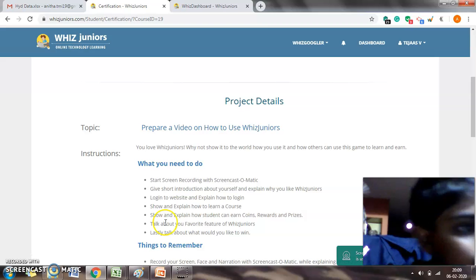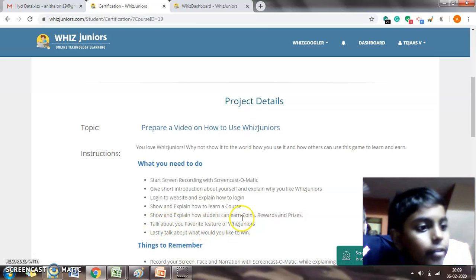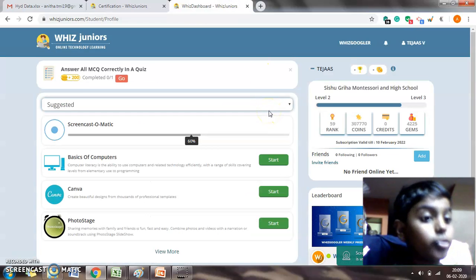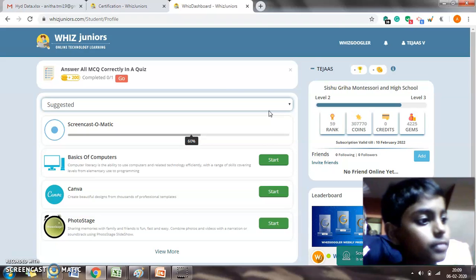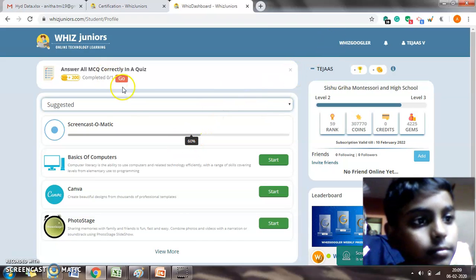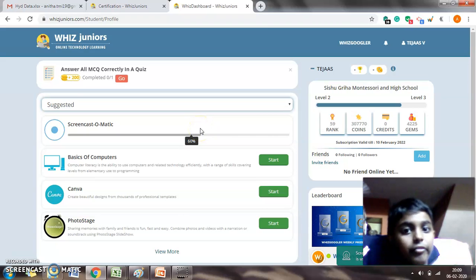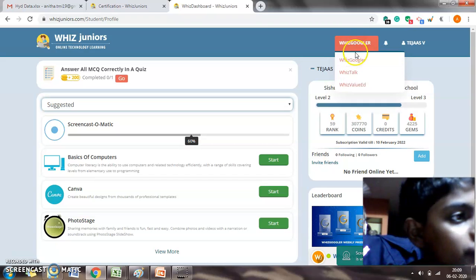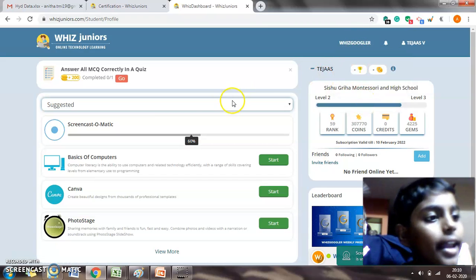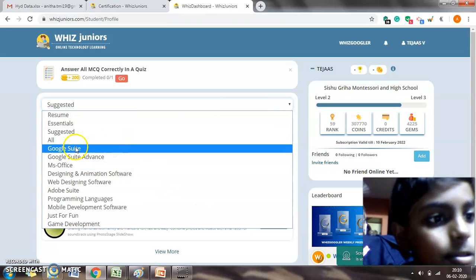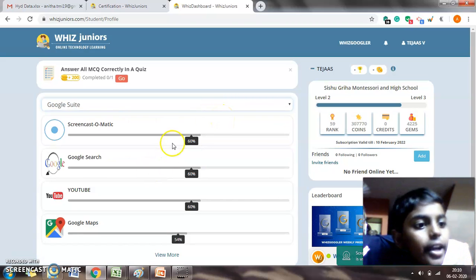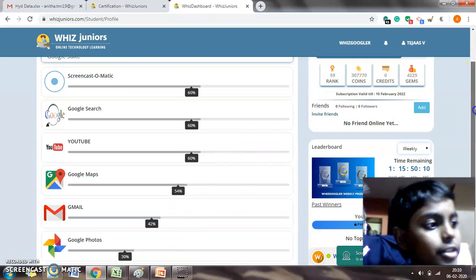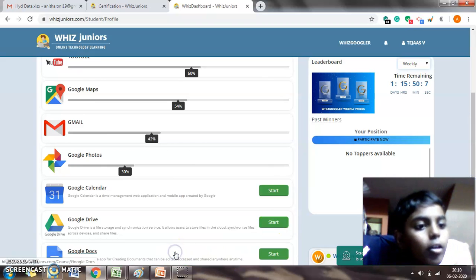After that is, talk about your favorite feature of Whiz Junior. My favorite feature of Whiz Junior is to get awards and then go into each challenge and do it. Like for Whiz Googler, I'm in Whiz Googler, so I can see Google Suite, and after doing all of this, my favorite feature is to complete all of this and get more coins.